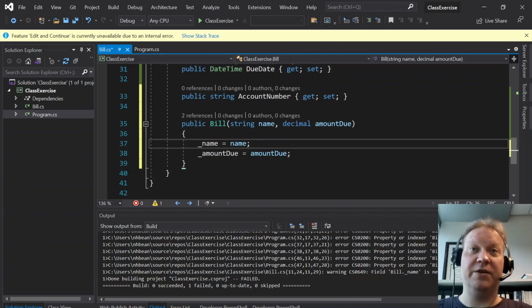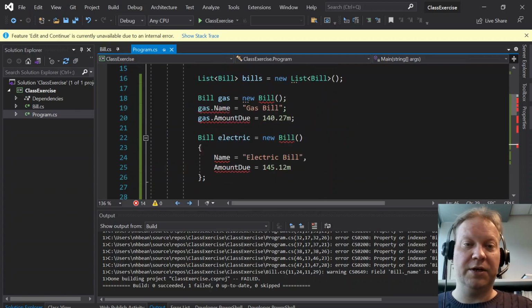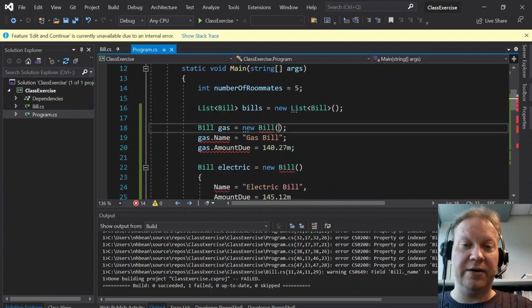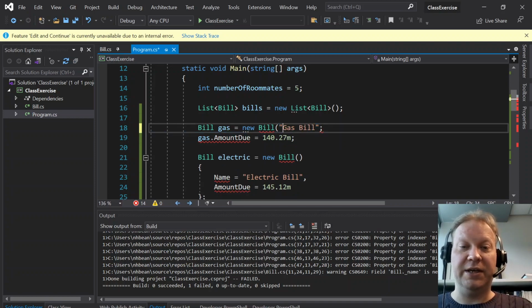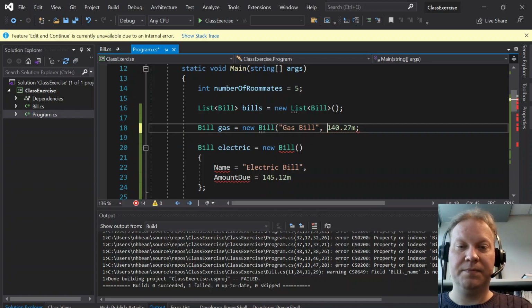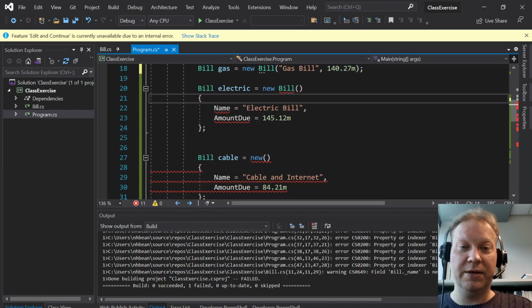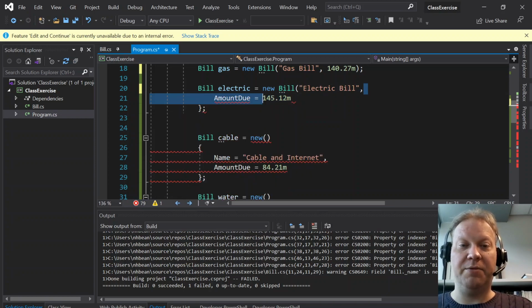So now when we construct it, we specify what those are, and after that point they can no longer be changed. If we come back in here, since these are now constructor arguments, instead of doing gas.name like that, we would say gas bill is our first argument and the amount due is our second argument. And these are going to be set to those properties. We can do the same thing here. These are now coming in as parameters on the constructor. So this is another way of populating those values.